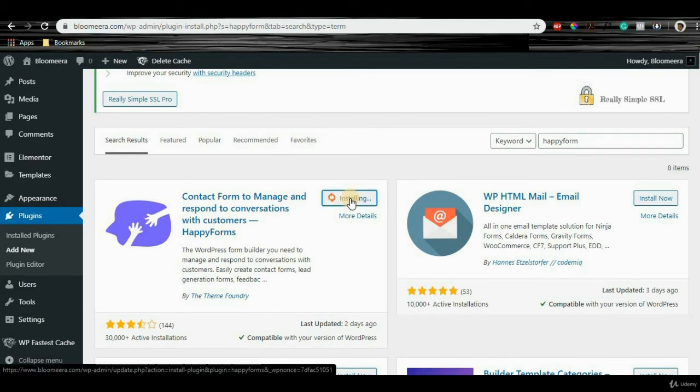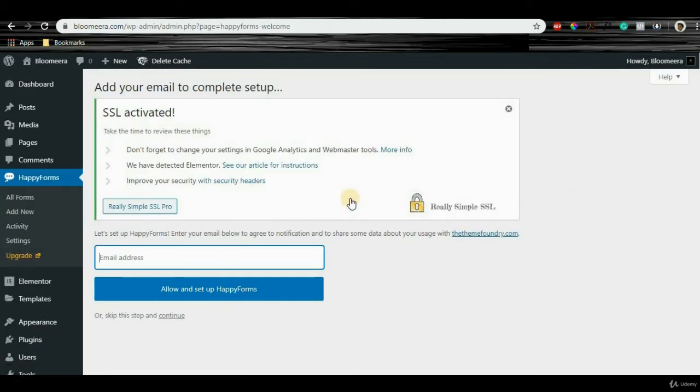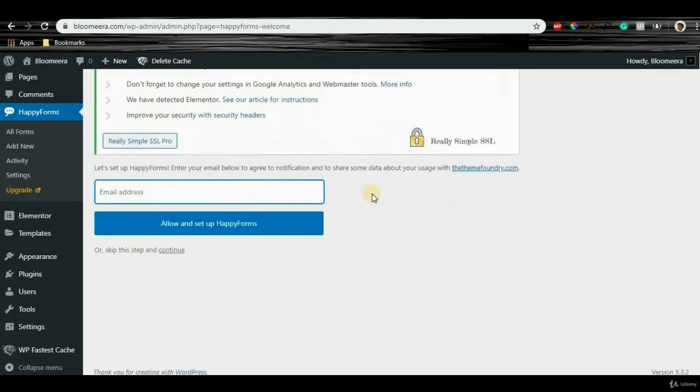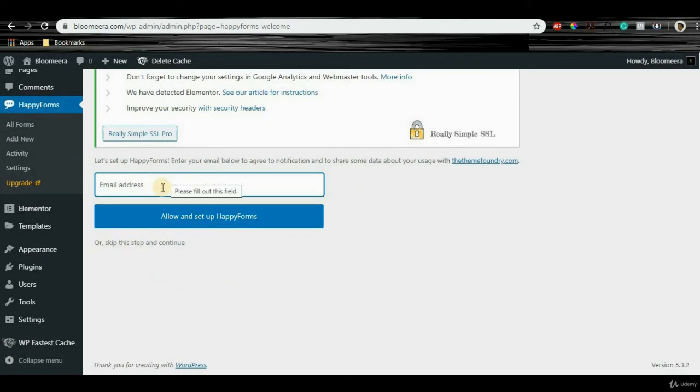In the past, if you wanted to have a contact form, you used Contact Form 7, but those guys just remained. It's like they almost didn't want to improve their services. Just click on it. So right now you can put in your email address, or you can skip this step and continue. So let's just say I put in my email address, contact@successtechservices.com. Allow and set up Happy Forms.